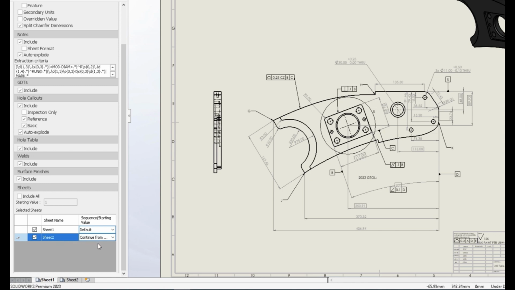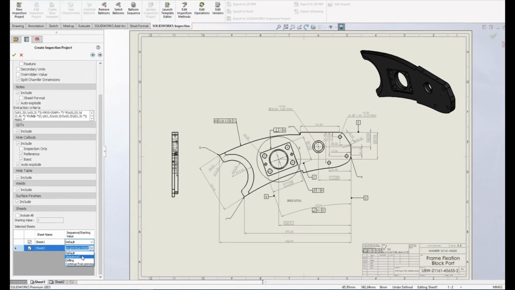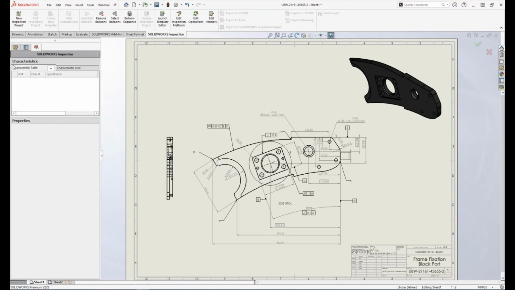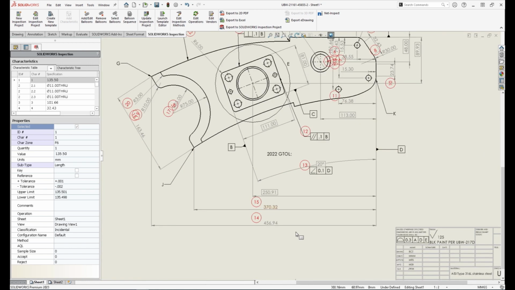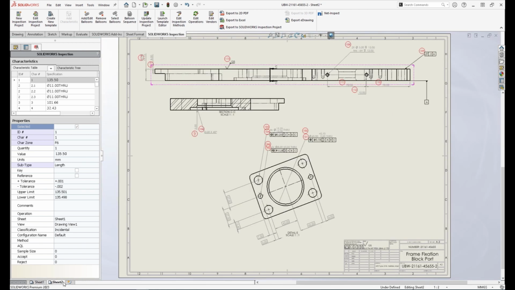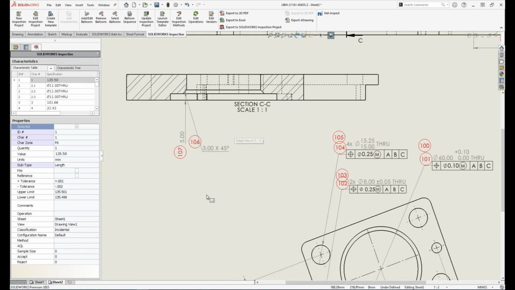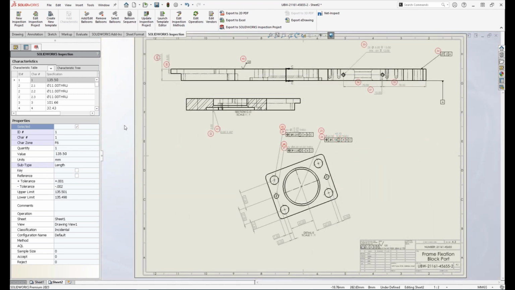Auto Extract can now be limited by sheet as well for an added level of control. By default, all sheets will be included with a default starting value which can, of course, be adjusted. Each sheet can now follow its own sequence or continue on from the previous sheet's numbering. Take advantage of the power of automated ballooning in more situations than ever before, with added control over sheets and sequences. Cleanup and reorganization has been enhanced as well.